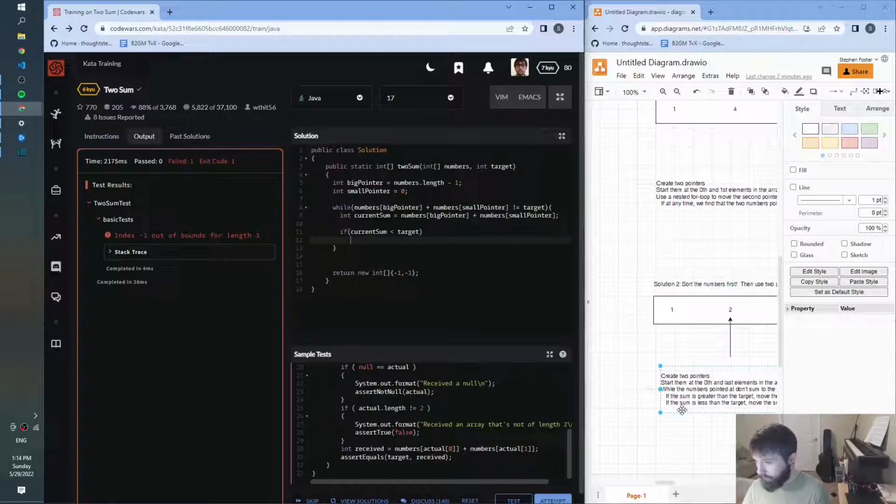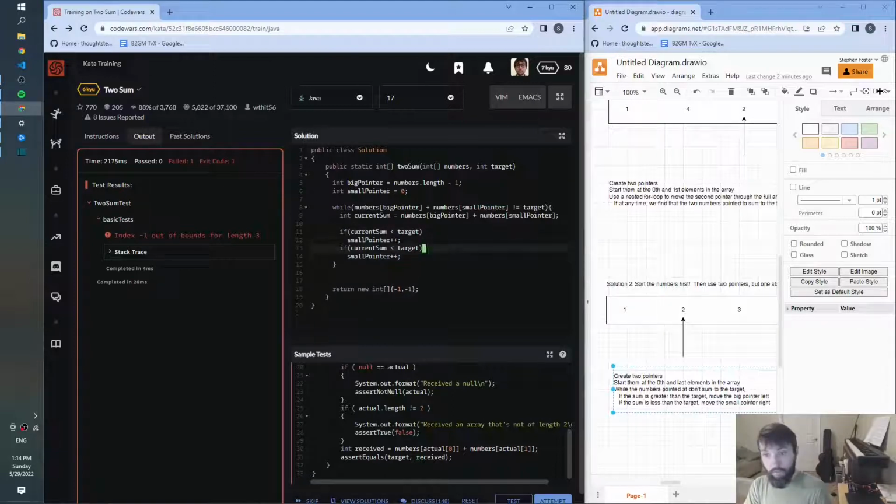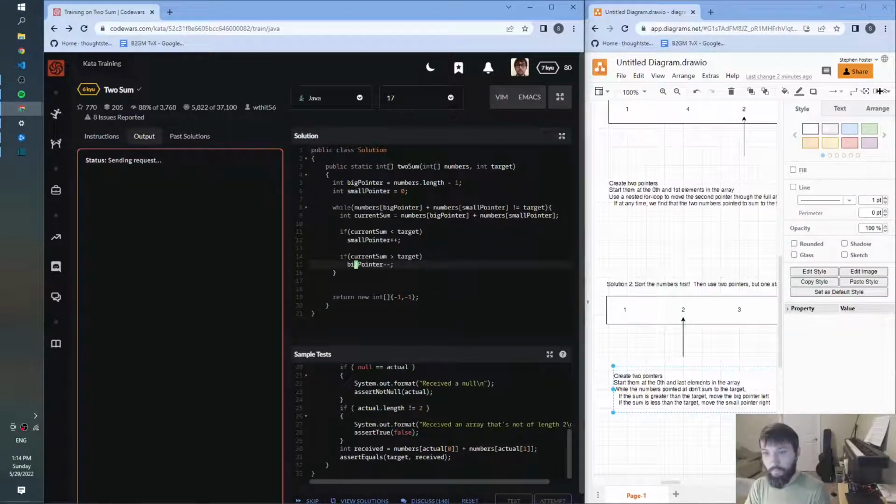then what do we do? I guess if it's less than target, we want to move the small pointer to the right. So that means, since the small pointer is an integer, we're going to make it bigger. So we'll say smallPointer plus plus. And then we want to do the inverse. So if currentSum is greater than the target, then we want to make bigPointer smaller. So we'll minus minus on bigPointer. And we're maybe almost done.